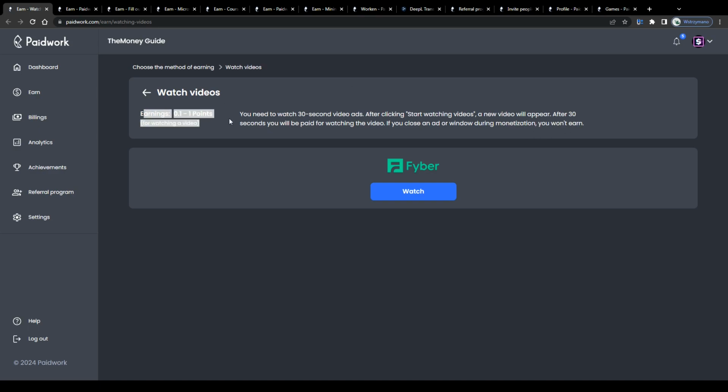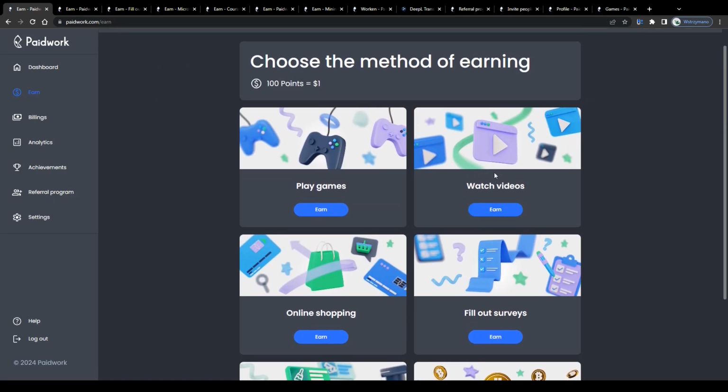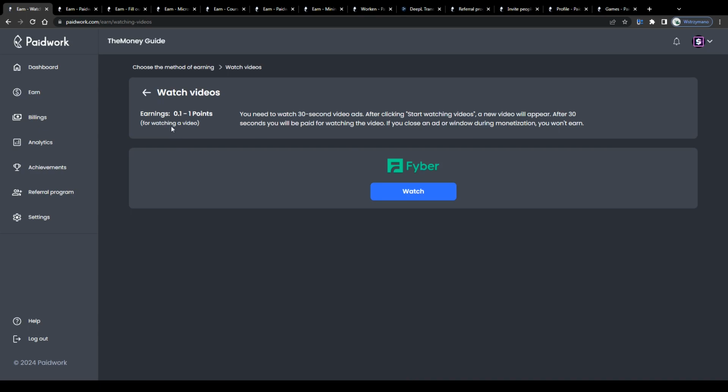Simple as that. So guys, I don't think I need to do the math here. You would need to watch masses, I mean really masses, of these video clips to earn any significant amounts of reward points with this method. So I'll leave it up to you if it is worth your time and sweat or not.